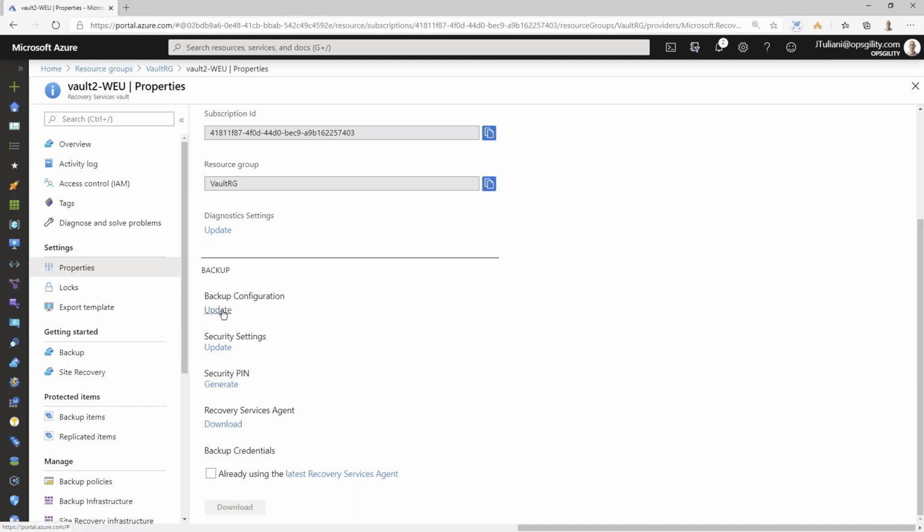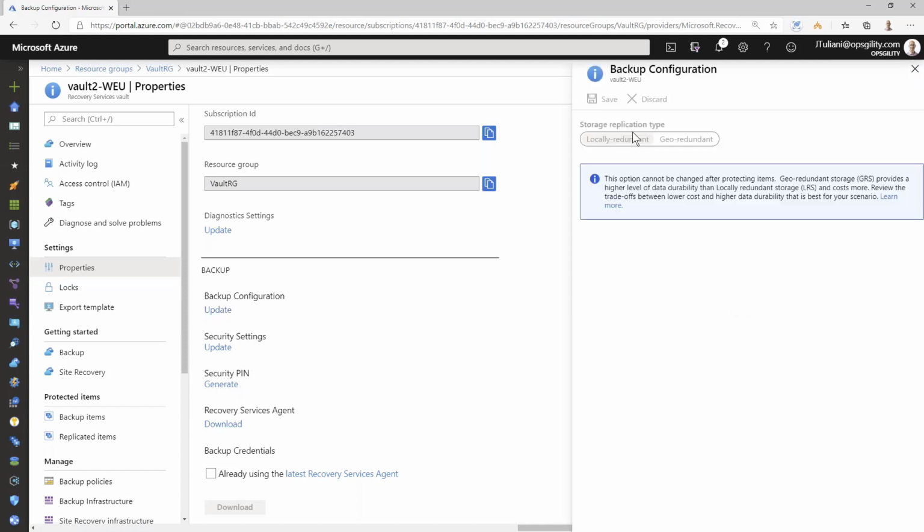I'm going to skip over those. But here, this configuration, this is where you set the locally redundant. And you see, I'm committed now to locally redundant because I changed it and then I created some backups. You have to do this first thing before you create any backups.